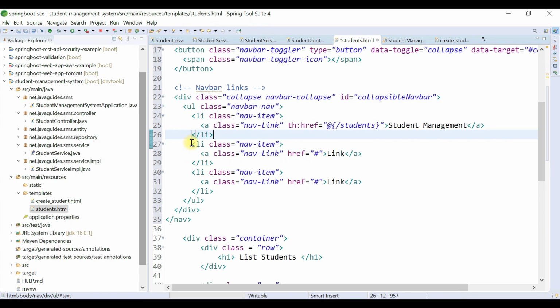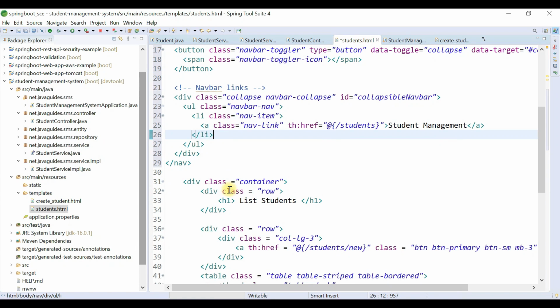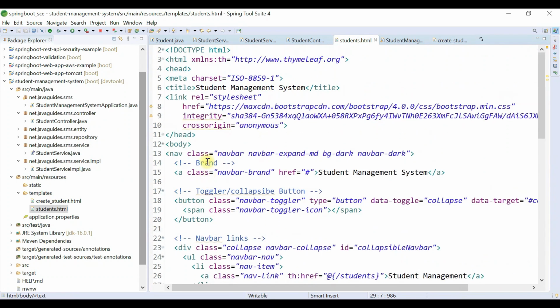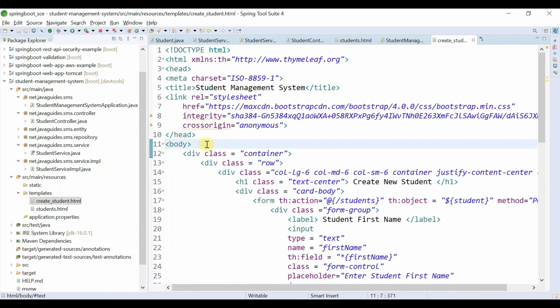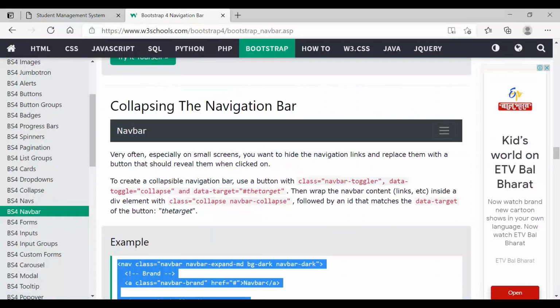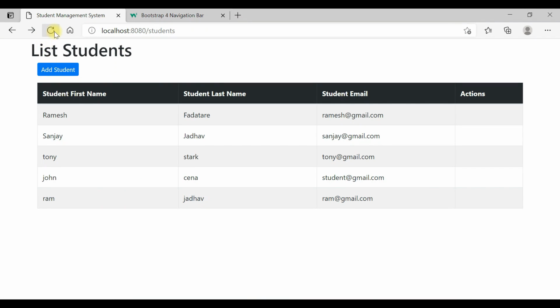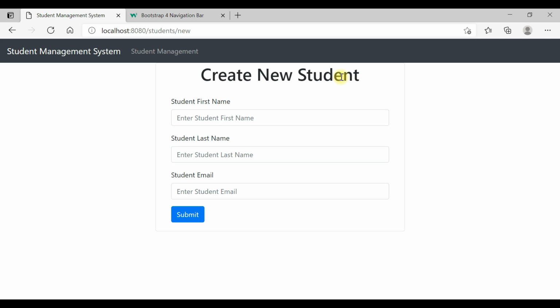And let's remove these two links. And let's copy this nav tag and go to the create_student.html page, and just below body paste it here and save it. And let's go back to the browser and just refresh, and let's see how it looks. Yeah, it looks good, right? And go to the create new student page, and look at here.